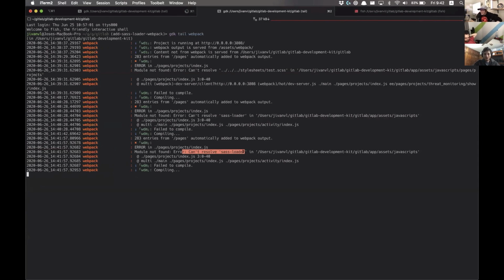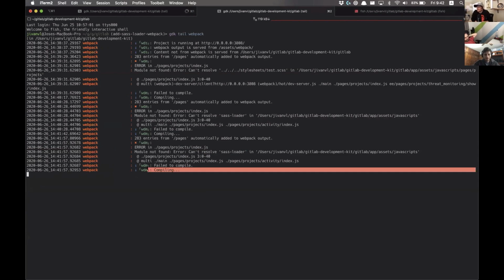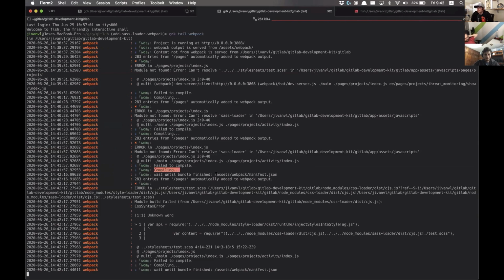I think we need to restart the GDK again. No, it's compiling again. Oh, okay. Please. Unknown word. Unknown word. That's weird.